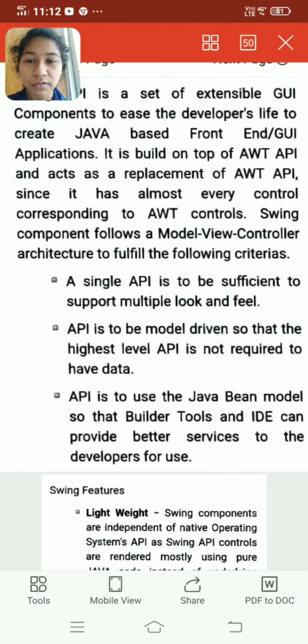Register number is 570. Java TechTalk: Swing Component. Swing API is a set of extensible GUI components to ease the developer's life to create Java-based front-end GUI applications. It is built on top of AWT API and acts as a replacement of AWT API, since it has almost every control corresponding to AWT control. Swing components follow a Model View Controller architecture to fulfill the following criteria.